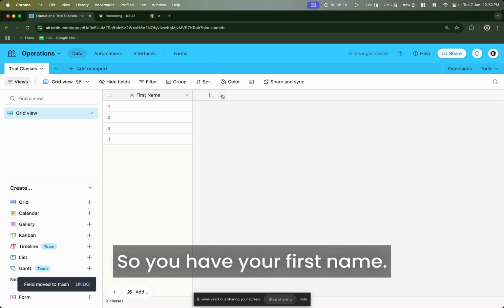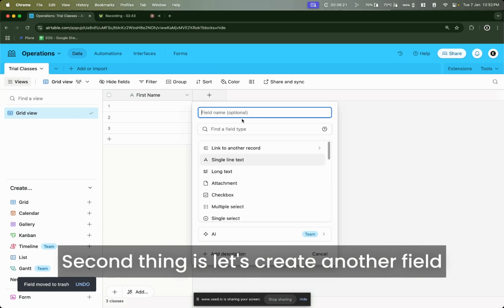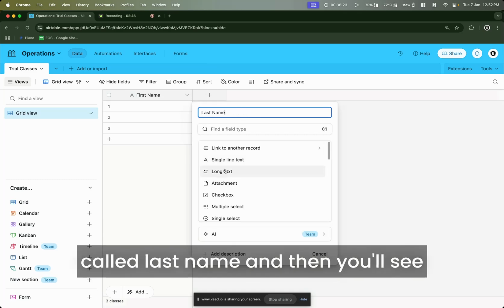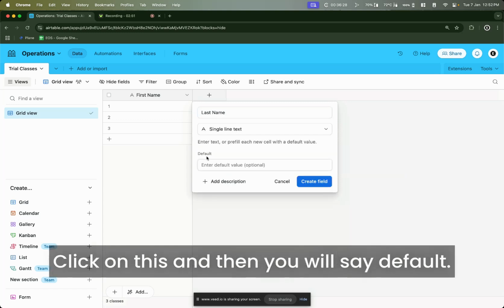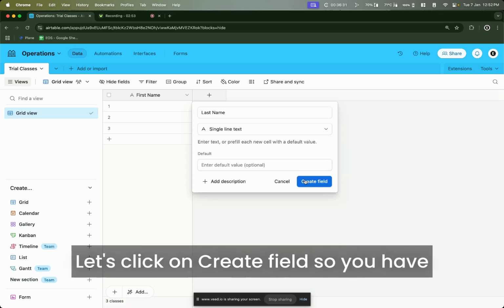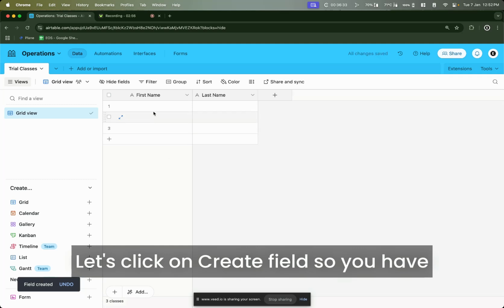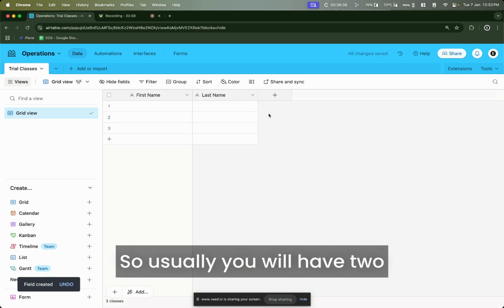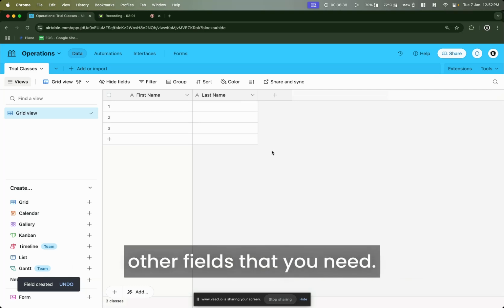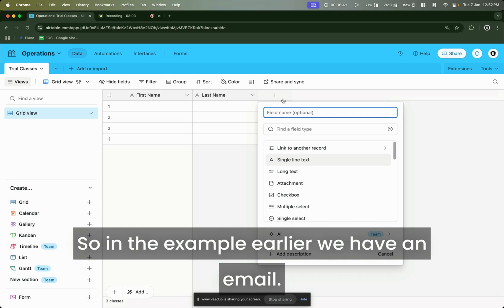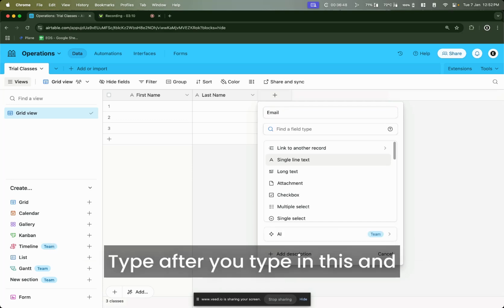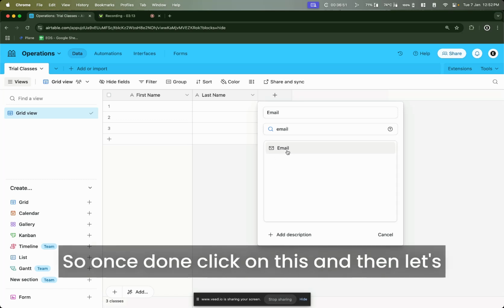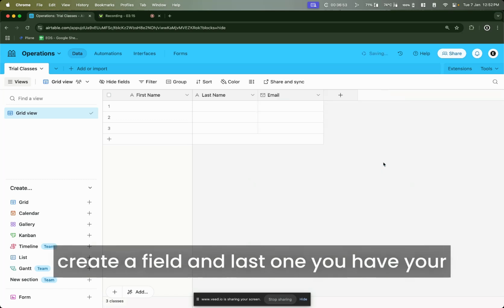This will then give us this kind of view. So you have your first name. Second thing is, let's create another field called last name, and then you'll see there is this single line text option. Click on this, and it will say default. We can leave this as is. Let's click on create field. So you have your first name and your last name. Usually you will have two other fields that you need. In the example earlier, we have an email. So let's type in email, click on the find field type, and then type in email over here. Once done, click on this, and then let's create the field.